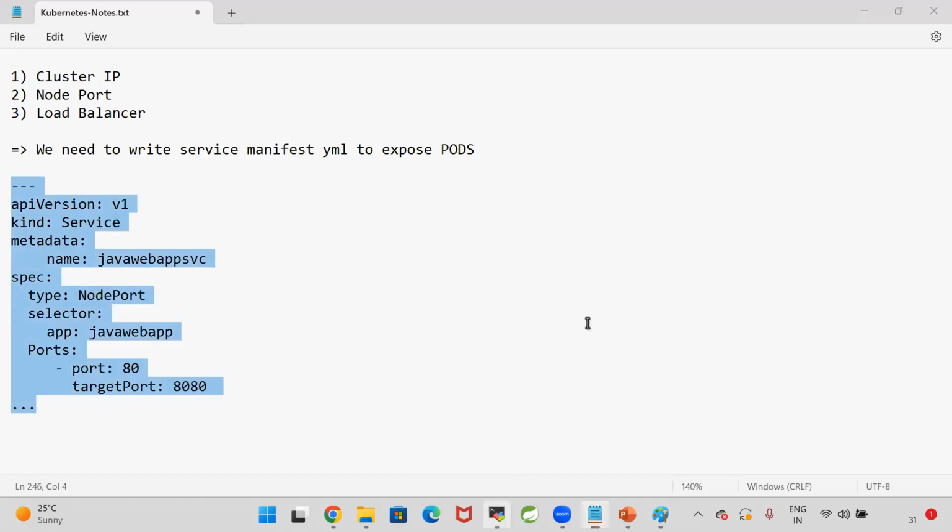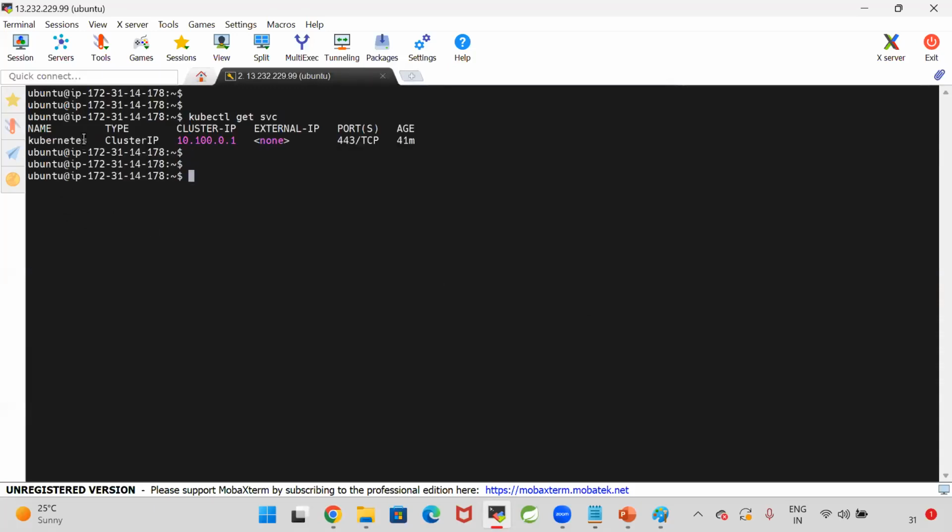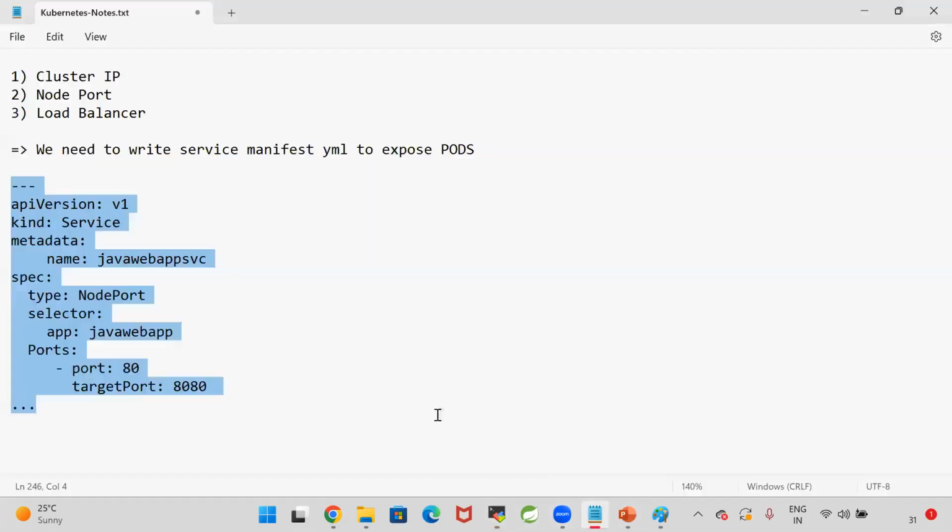Okay, currently you can check what services are running with kubectl get service. Only the Kubernetes service is running. Our application service is not running. To run our application service, we need to execute this manifest YML. This is our service manifest YML. What is its purpose? This service manifest YML is used to expose the pods as a node port service.